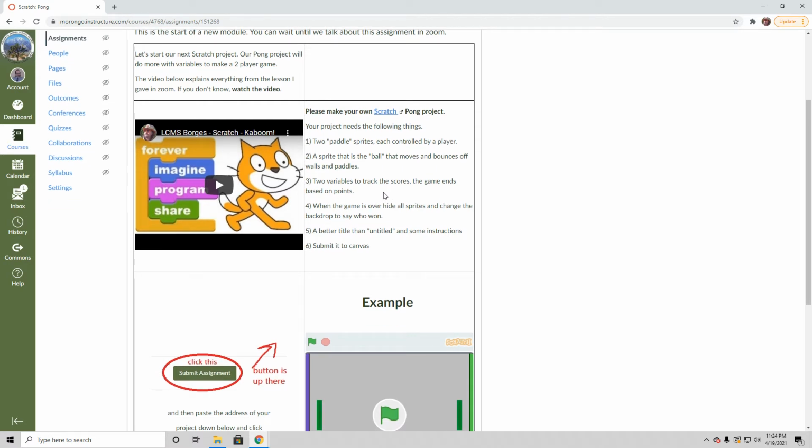If a player misses the ball and it goes past them, then the other player will score a point. We're going to keep track of points, and the game is going to end based on points. Like when somebody gets to 10 points or 15 points or whatever it is, the game ends. When the game is over, you're going to hide all the sprites, the paddles and the ball, and then change the backdrop to say who won. Either player 1 wins or player 2 wins, or blue wins or green wins, however you decide to do that. But you're going to have 2 different backdrops, so you let them know who won.